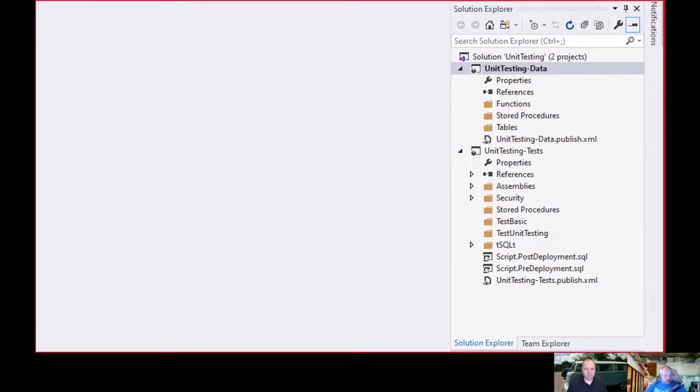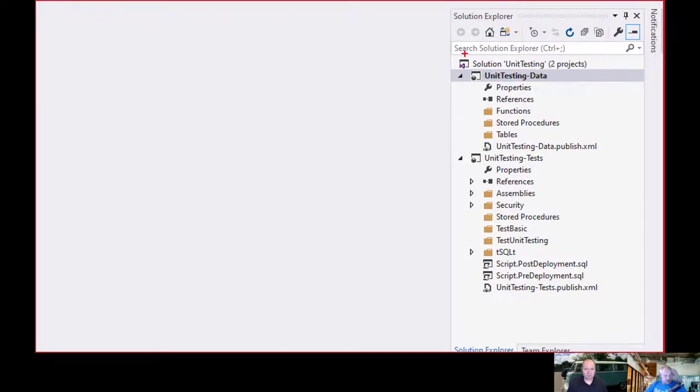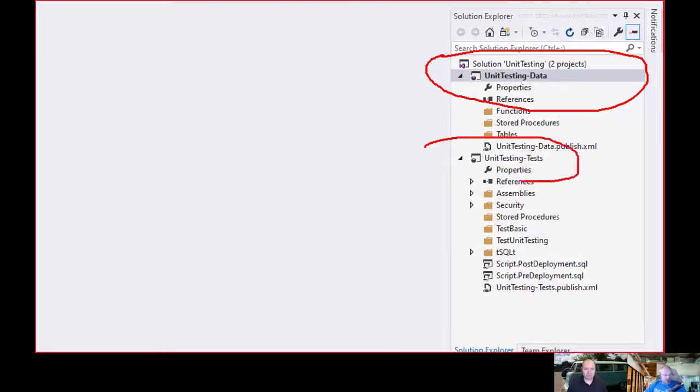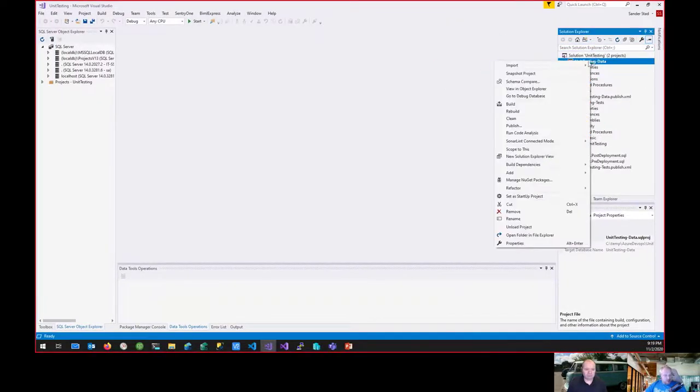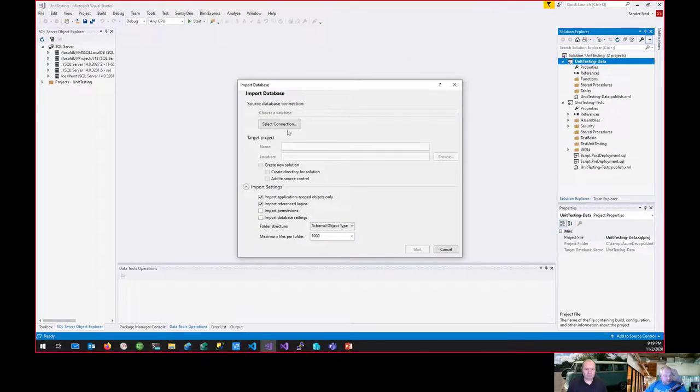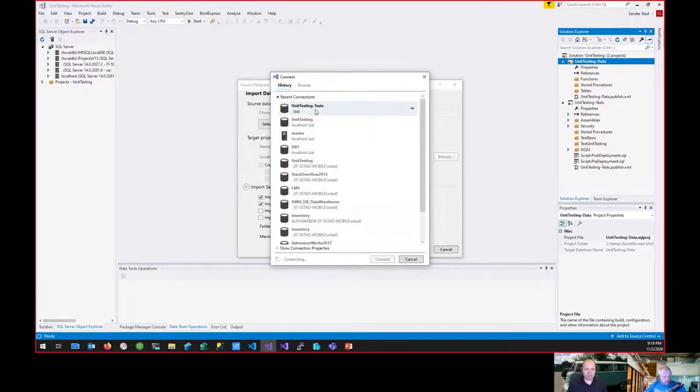So as you can see, I have two projects within there. I've got the data, which is my data model. And I've got my projects for all my unit tests, which is going to be tSQLt. And if I do an import, I can just get my database, select a connection.